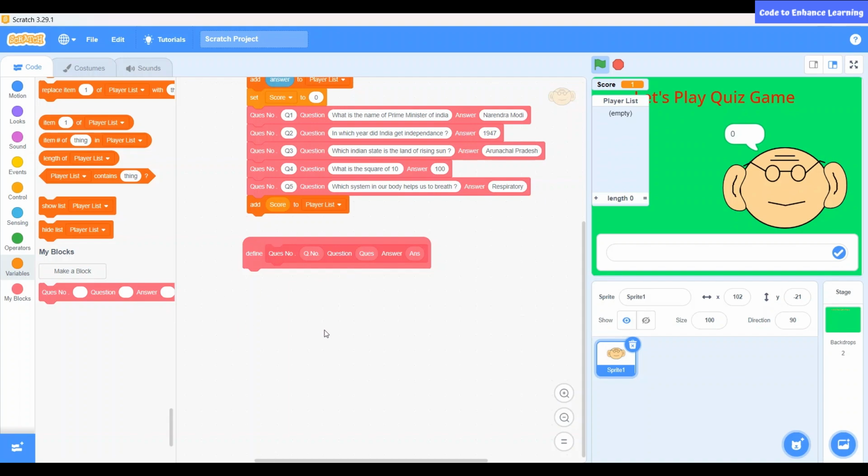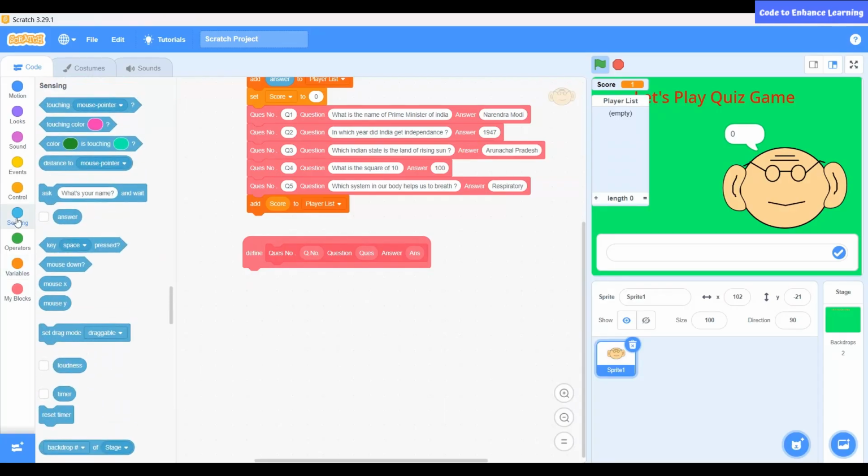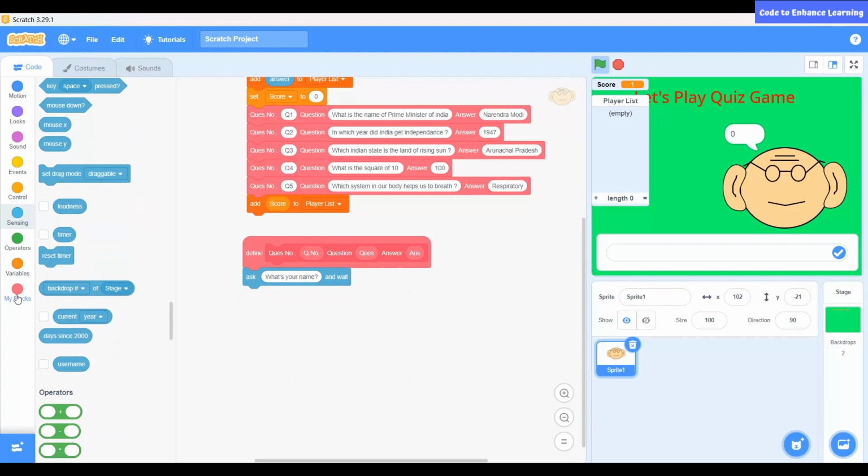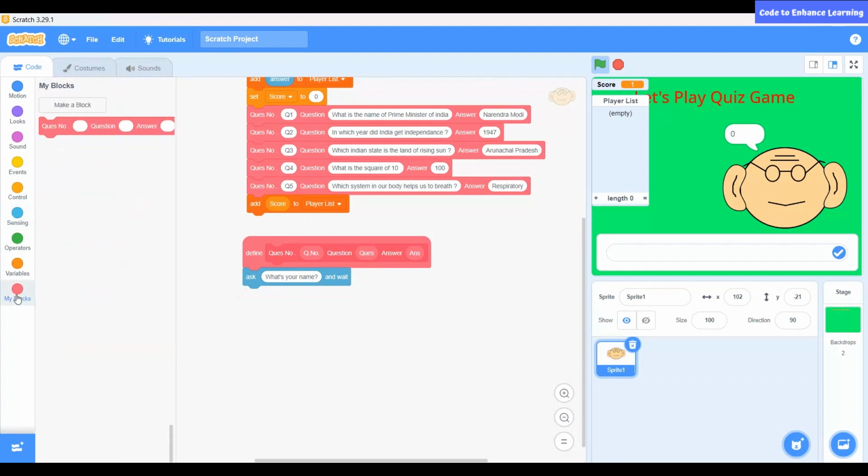Now we are going to write the second code for the Pappu sprite. To keep the code separate for more understanding and to avoid lengthy code, we will use the customize block quiz from the My Blocks category. To ask the player a question, we use the ask and wait block from the sensing category. So here I am clicking on the sensing category and putting the ask and wait block here. Now to give the effect of the sprite speaking, we use the speaking posture block.